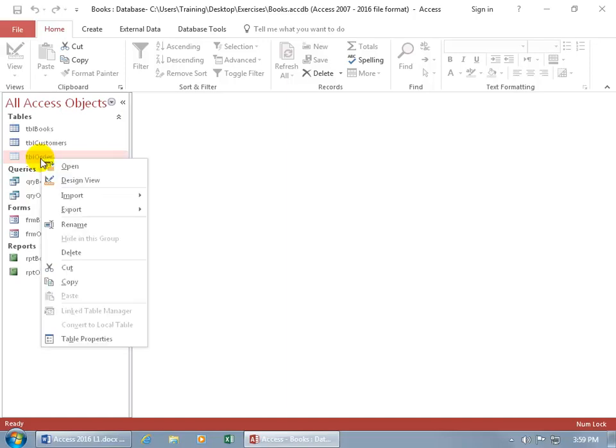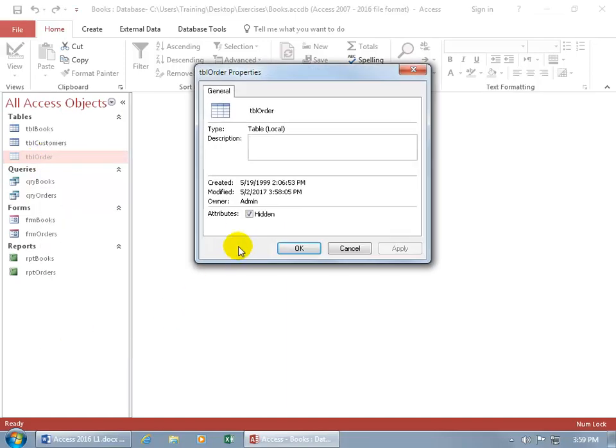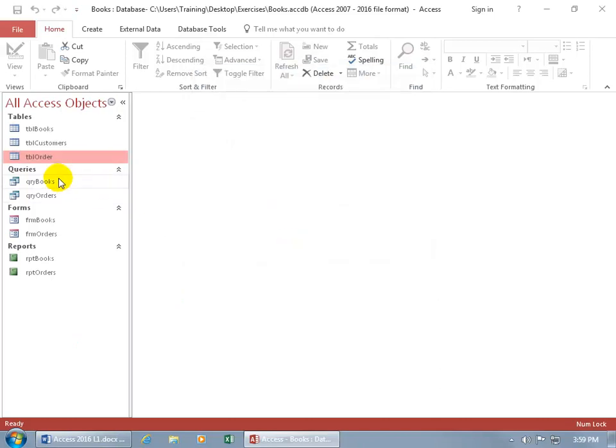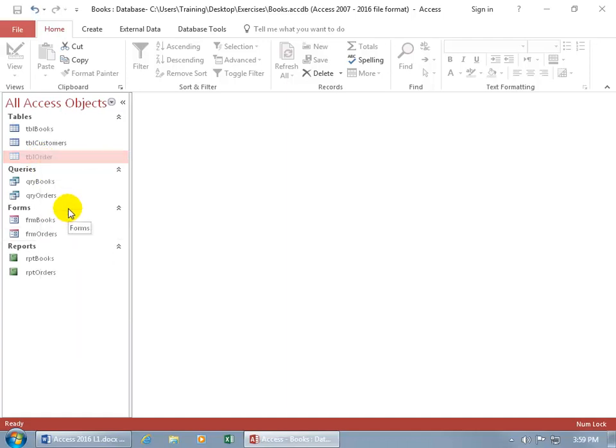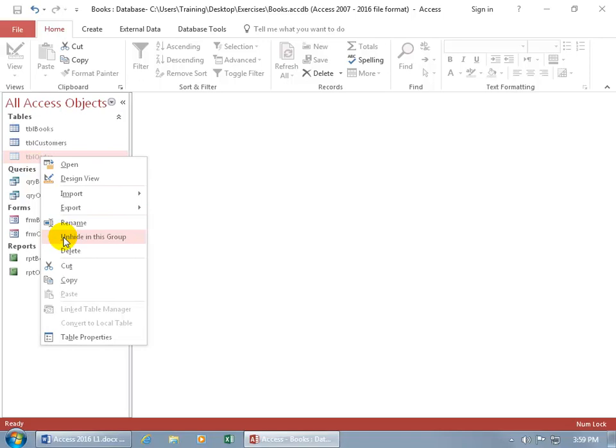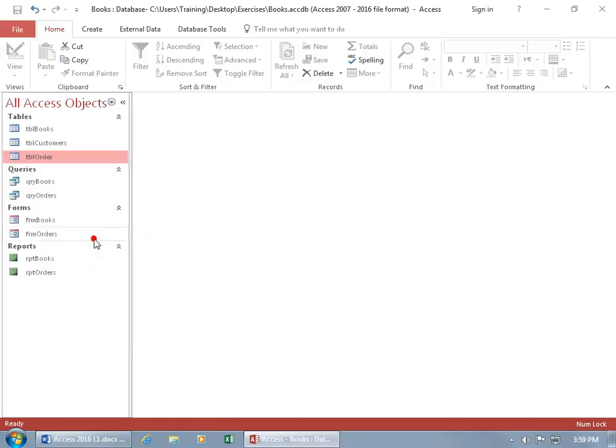But to bring it back to life from going into the next life completely, let's go ahead and right click on it, go to table properties and uncheck hidden, click OK, and now it's solid and not faded. Now you can do that or right click on it and say you want to hide in this group, and then of course set the properties for the navigation pane to not show those hidden objects, and then when you bring it back, right click to unhide in the group. So it's either one or the other. You can do those options, hide or unhide, or table properties to hide it. Let's go ahead and unhide.